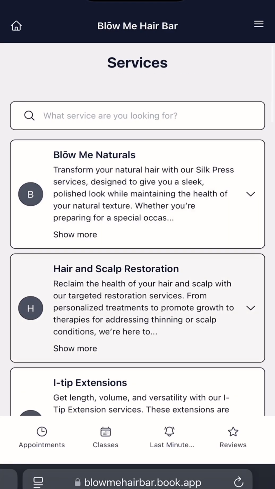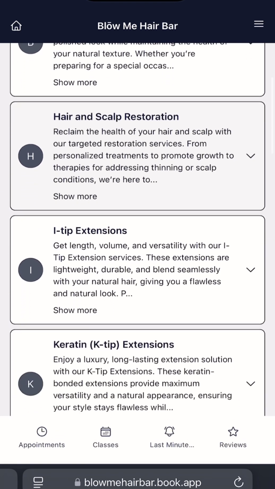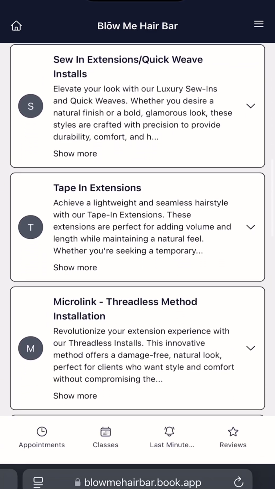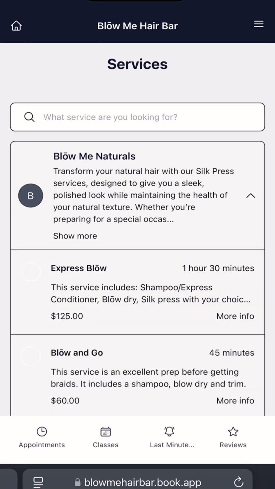Once you get to the website itself, or if you're on the app, this is what you'll see. These are all of the categories. If you read the description, it tells you everything that's within that category. Now, within that category is a drop down. You see that arrow on the right.